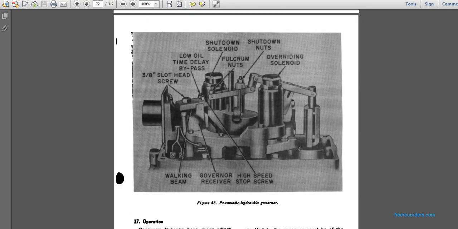This is a pneumatic hydraulic governor, starting with the walking beam, the governor receiver, the high speed stop screw with a 3/8 inch slot head, a low oil time delayed bypass, a shutdown solenoid, fulcrum nuts, and the shutdown nuts, and an overriding solenoid.